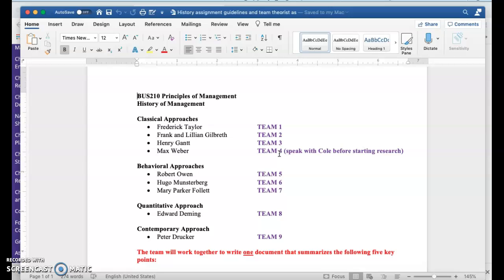I want you to go ahead and reach out to me before you do some research. I can quick talk with you about Weber's theory, just because he looked at a lot of different things. I want to make sure that you are looking at the specific components of management theory that we'll be talking about in class.